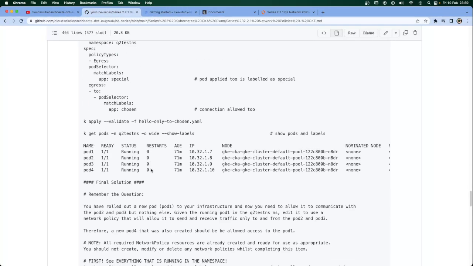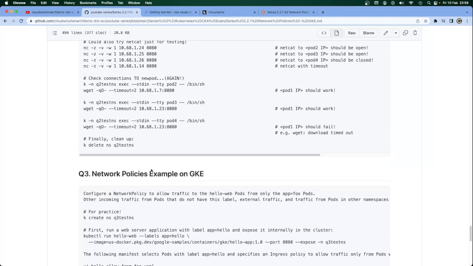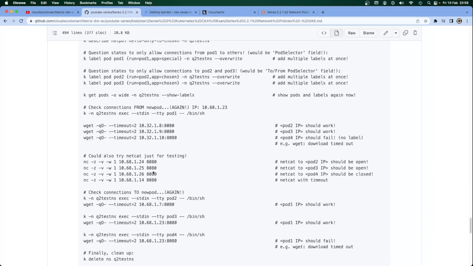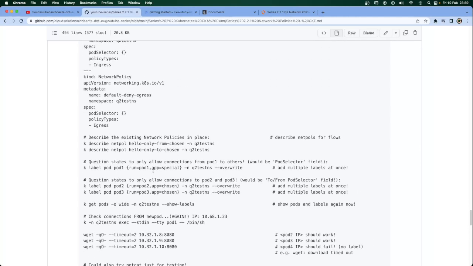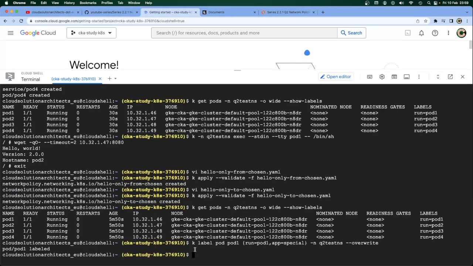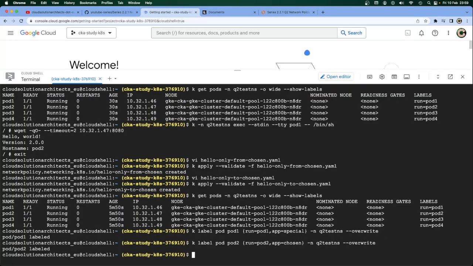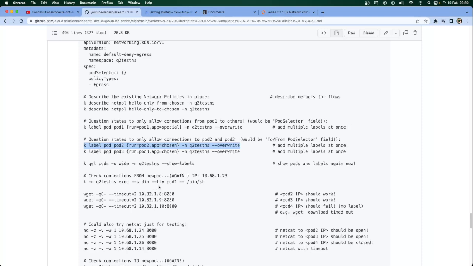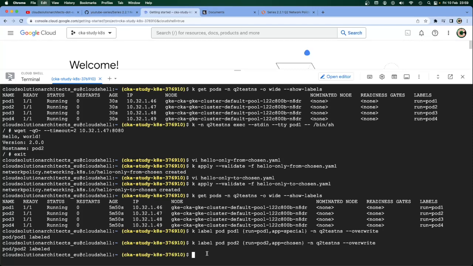I'm going to go back down here and create a new label on my pod 2, which has also been labeled, and then I'm also going to do it on my pod 3 here.